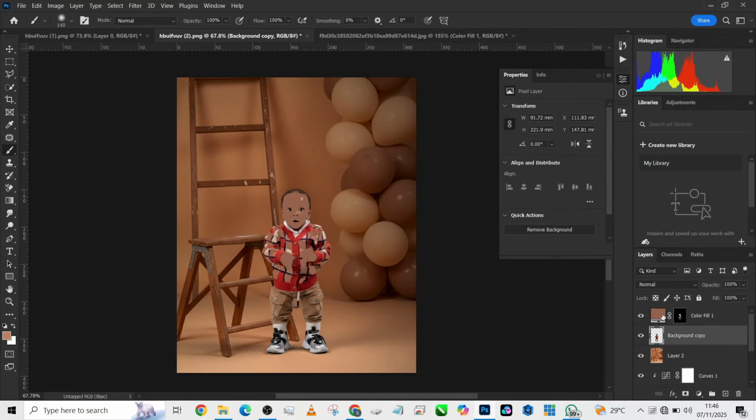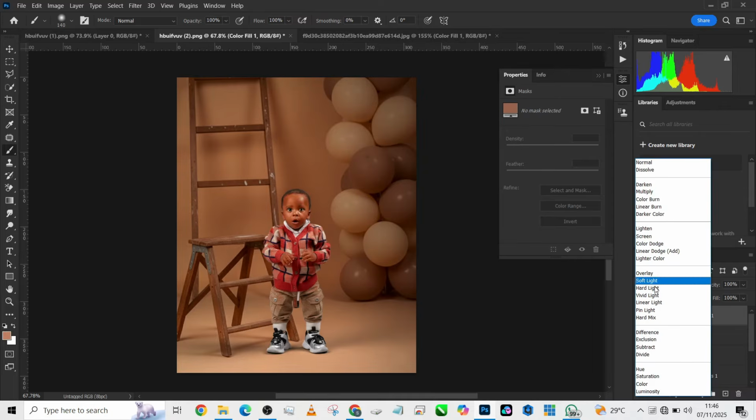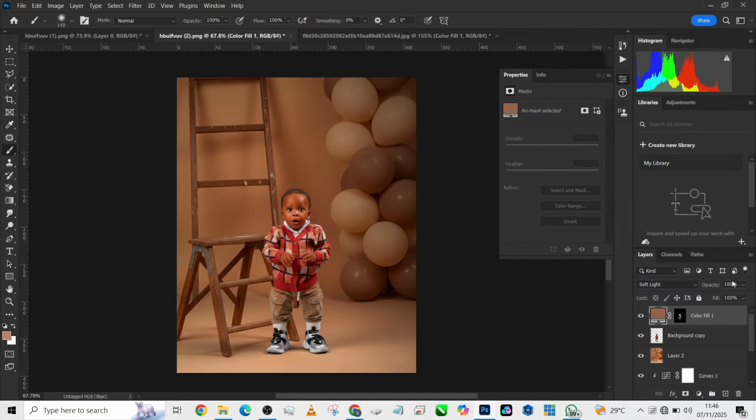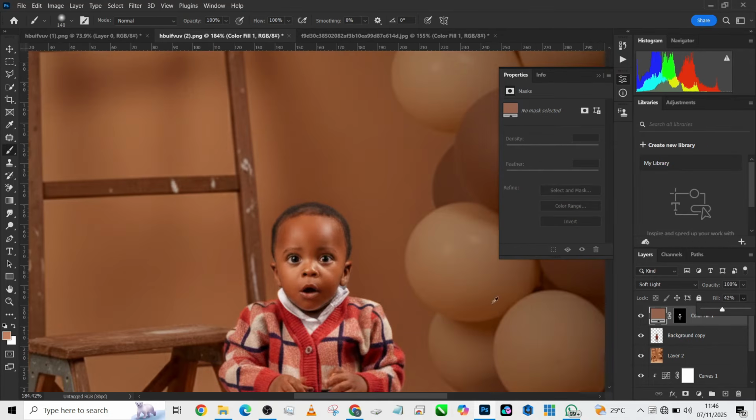Open up the solid color, then change the blend mode to soft light. Reduce the opacity or the fill until it starts looking uniform with what you have on your background. So this is the before, this is the after. I noticed the color didn't touch his forehead very well, so we'll paint it in there.